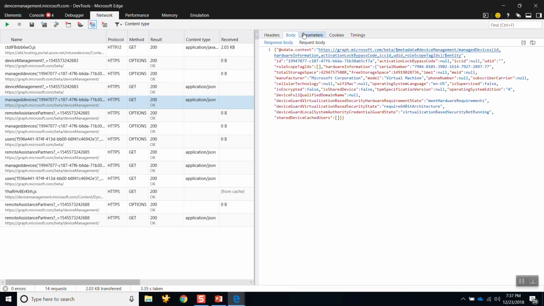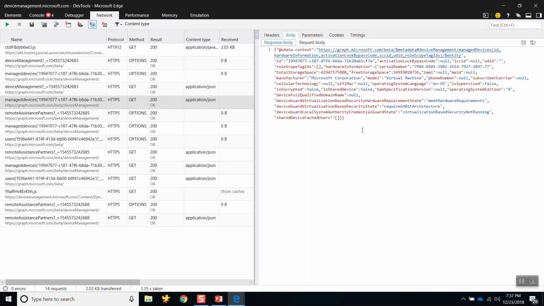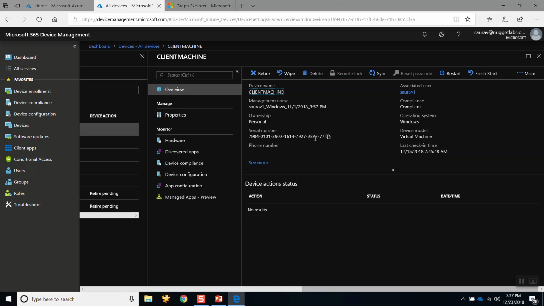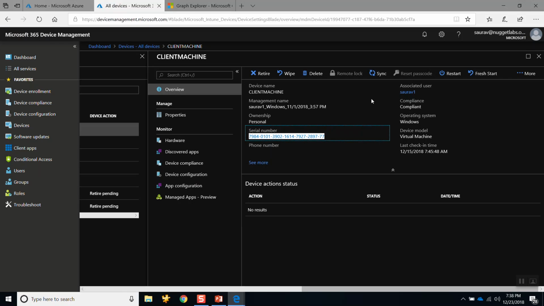Let's see what exactly is there in the request body. Surely enough, nothing is there, because we are just doing a GET command, which is giving us a 200 result. That is a successful result in JSON format. In the response body, we can see what exactly it is responding with. It's giving us the serial number of the device, ending with 77, which is the same serial number, and then the total storage space, the free space, the phone number, the device name, the device hardware name, all the information that we are seeing up over here.